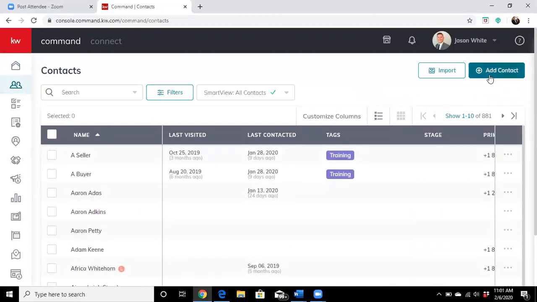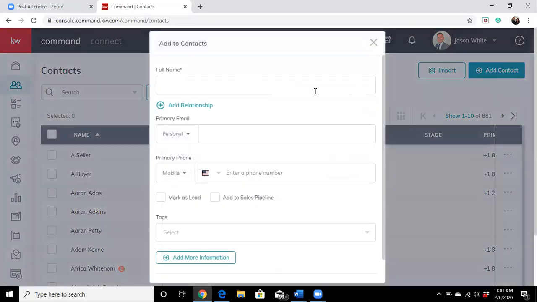Everybody can play along on their computer here in the class or at home, whatever. So we're going to click Add Contact. And I guess I should start for any newbie that has never logged into Command. It's agent.kw.com. That's how you get there. Log in with your normal KW login and password, which would be the same to log into your MyKW and everything else. So, all right, we're going to create a test.